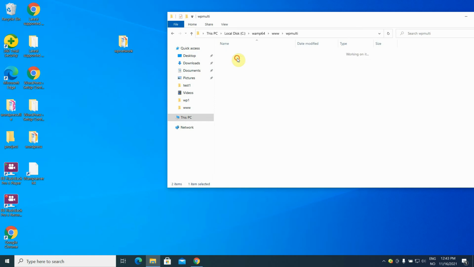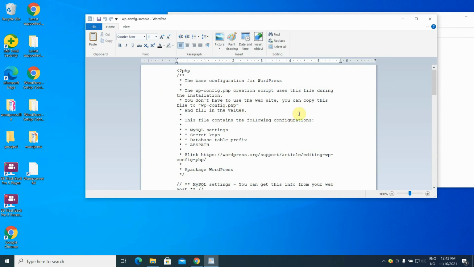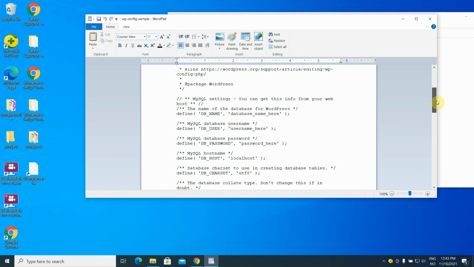Now double click on it. We open the config sample. So remember the name that we gave to that database is multi. So database name multi, username admin, password. We save that.